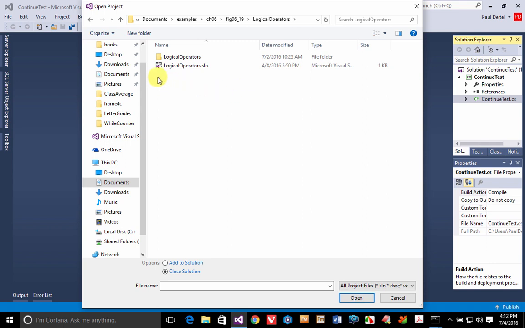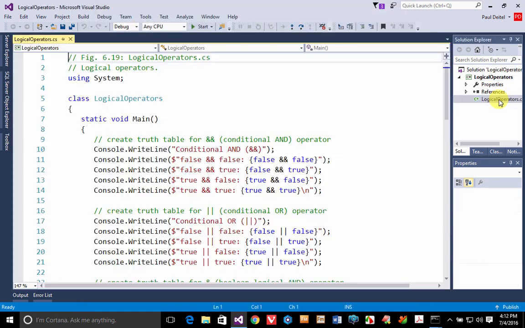For our last example, we're going to take a look at the logical operators project, which you can find in the Fig 06_19 folder. The purpose of this project is to demonstrate the various logical operators that are built into the C# programming language. Now, if you're coming into C# from other C-based languages, these operators are going to look familiar to you. Specifically, if you're coming from Java, a couple of the operators that I'm going to show you here are not used the same way in C and C++. So let's take a look at this example.